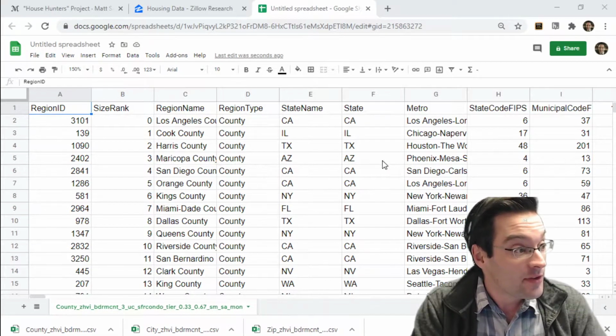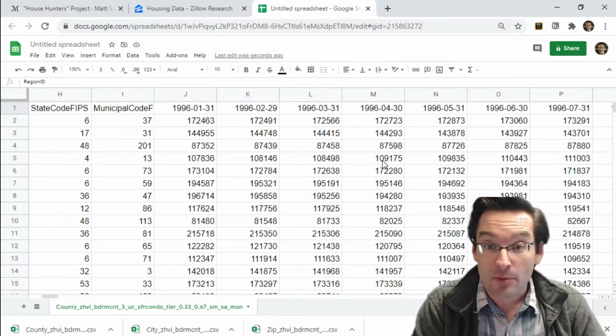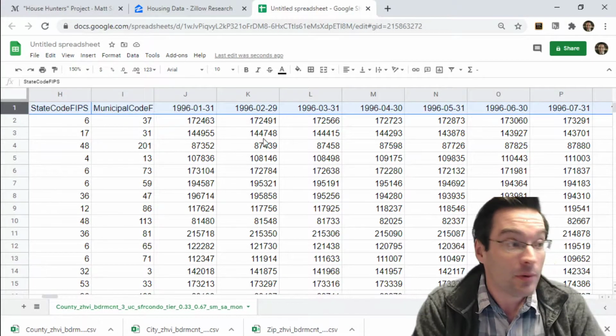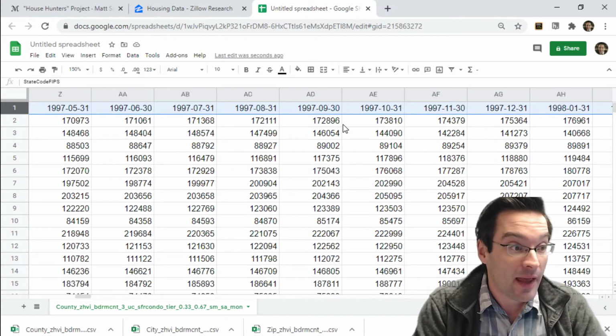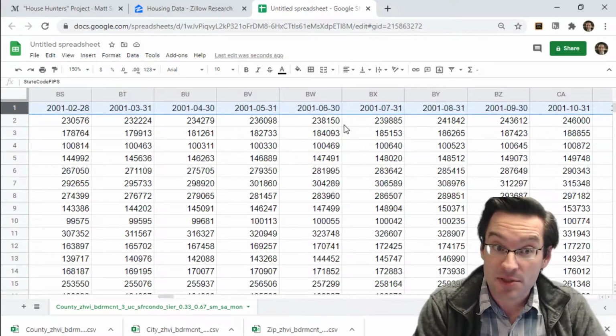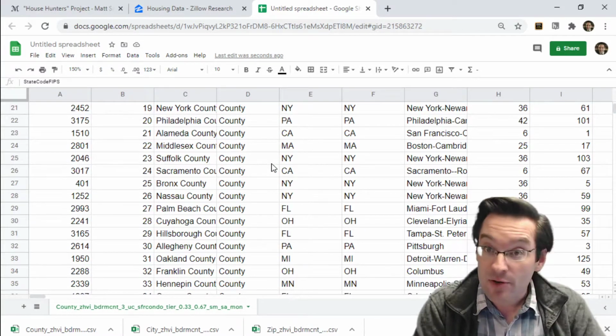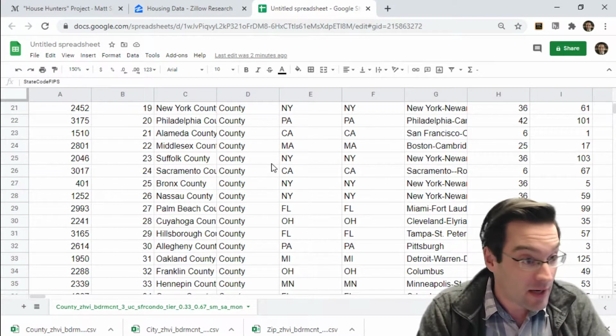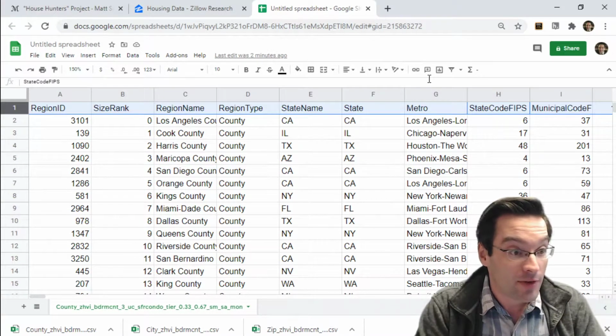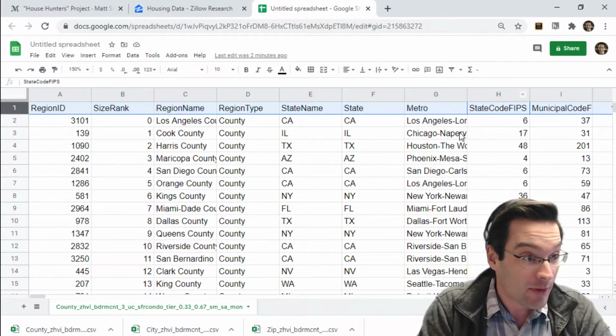For example, this is the time series data, and you'll see that running across the top row over here are the month-end dates for every one of the months in which this data was being reported, as well as the various county or city or zip code, or whatever the level is of the data that you downloaded, that the home prices were at those levels at those times.